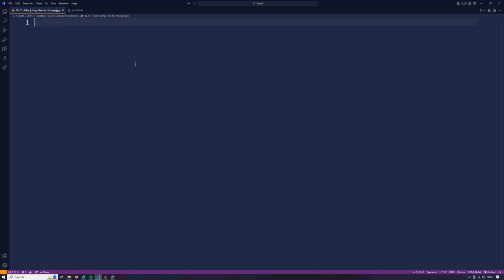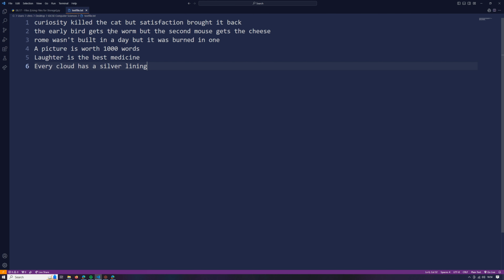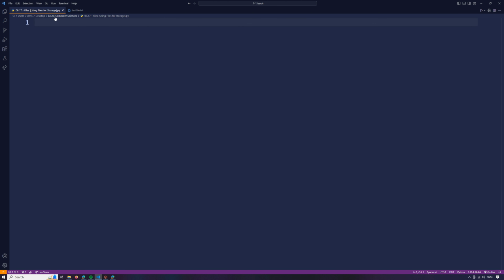In today's tutorial, we're going to look at files and how we can use text files for storage, a useful technique in programming. So first things first, I've created a Python file here, and I've also got a text file over here that has a bunch of different sayings. Now this text file is located in the exact same location, the IGCSE Computer Science folder, as this file. The location's important. So how do we read or write to a text file?